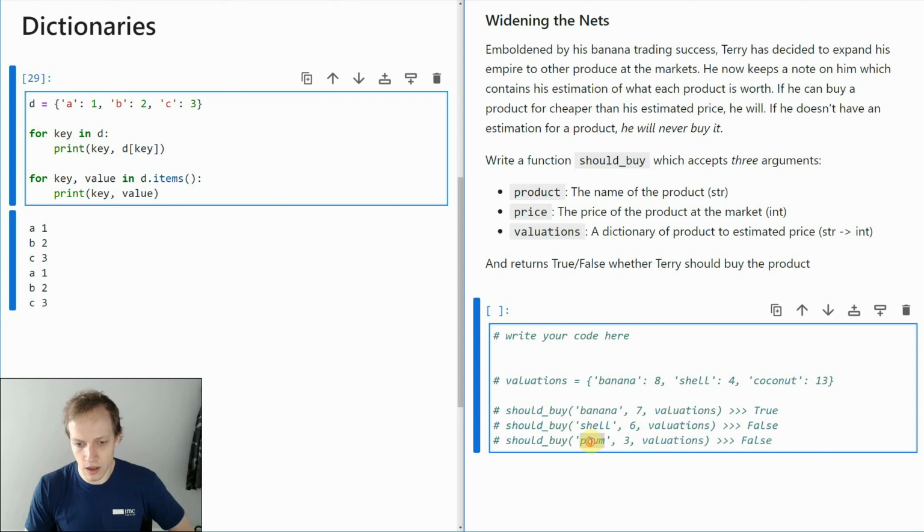And then says, should we buy a plum for $3? And Terry looks at his note and goes, what's a plum? No, I'm not going to buy that. Okay.